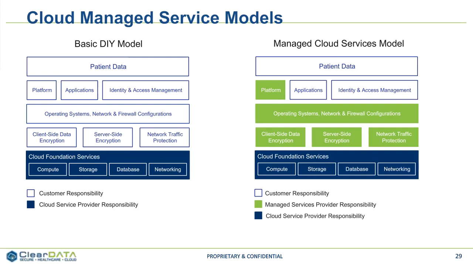Some entities like to do that. Some have actually said, hey, you know what? Maybe we want a managed cloud provider to help us manage those operating systems and the encryption and all those other things on top of the foundational services. So let's try to share responsibility there. So again, that's kind of the ClearDATA model, but this is really where the shared responsibility model starts to bear out.